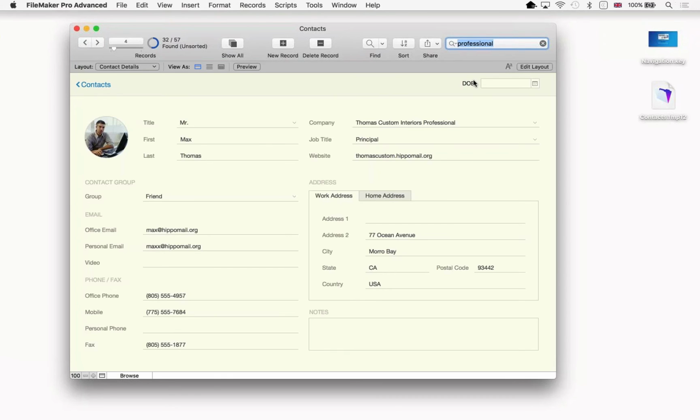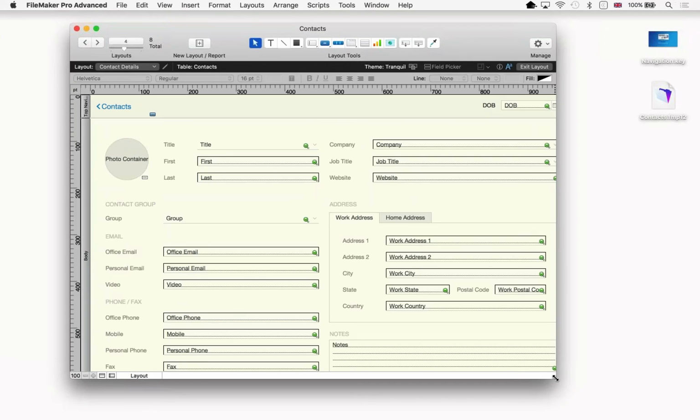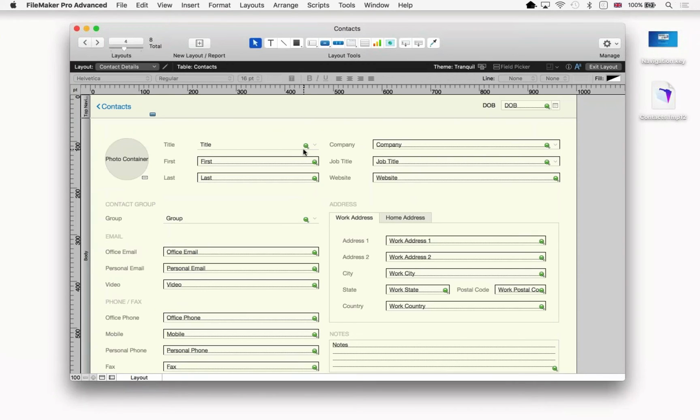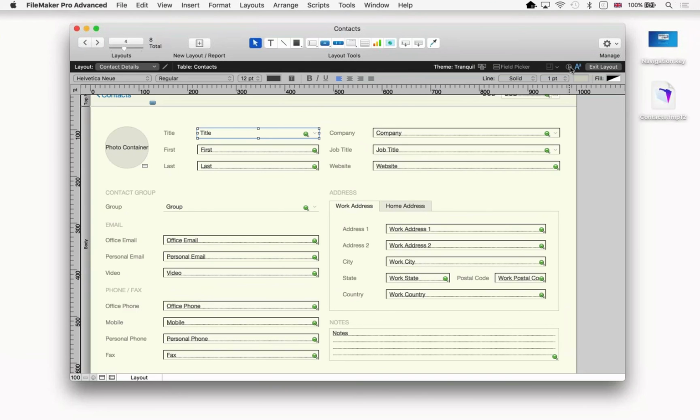How do I know which fields I'm searching on? If we go to layout mode, so we need to change mode, that's something that you can control using layout mode. So I'm going to change the mode from the bottom left to layout mode. Then here you can notice that all the fields have a green magnifying glass. This means that this field is enabled for quick find. You can control that by using the tool called the inspector, here on the top right, the little eye.